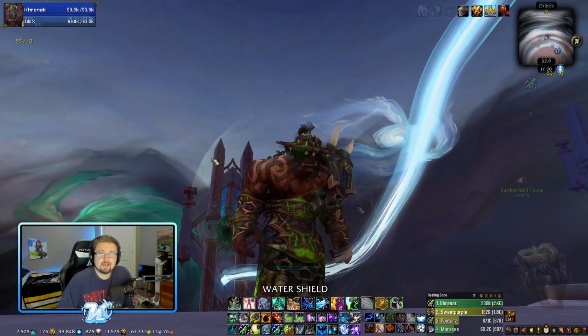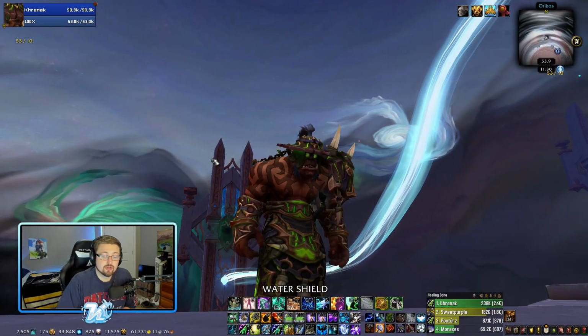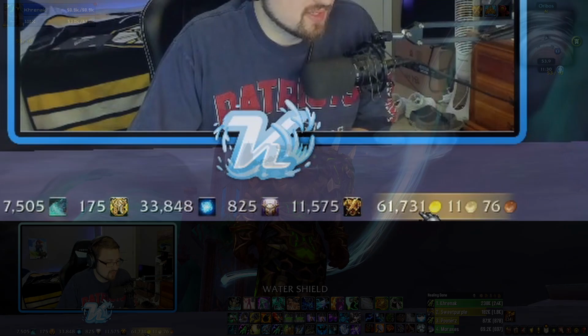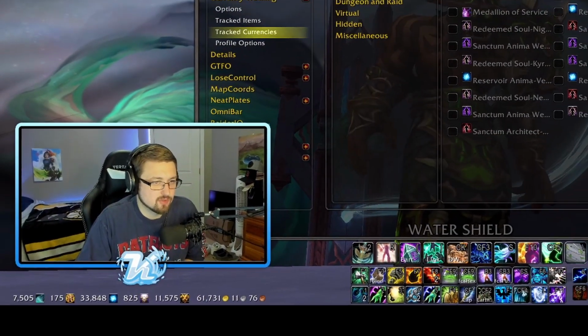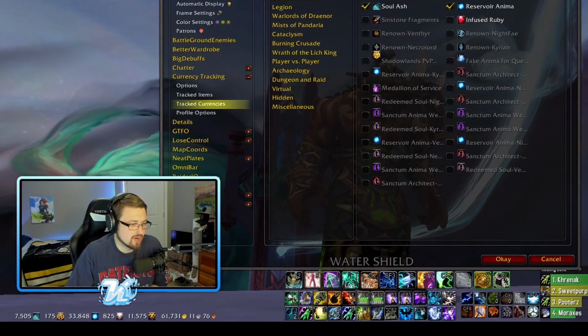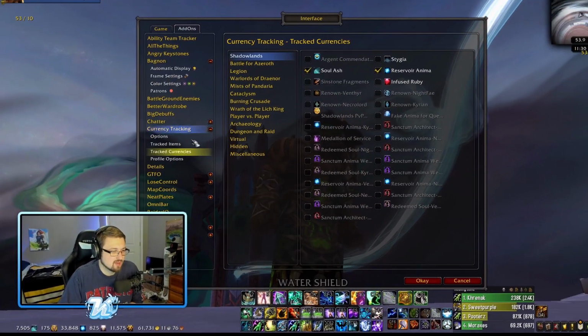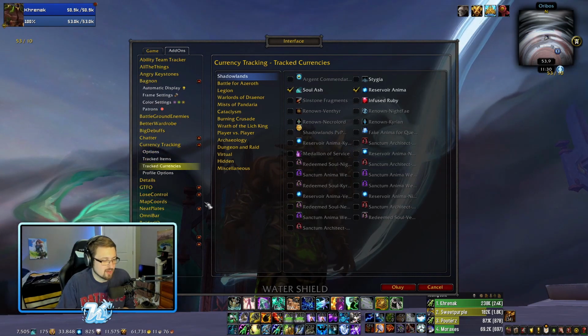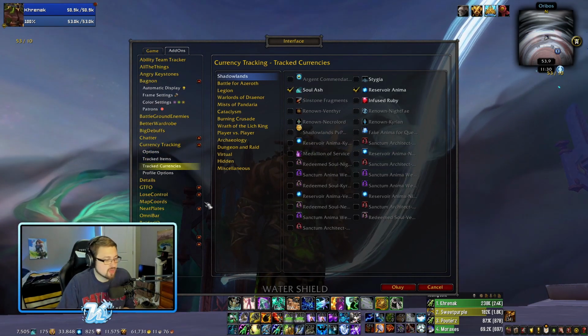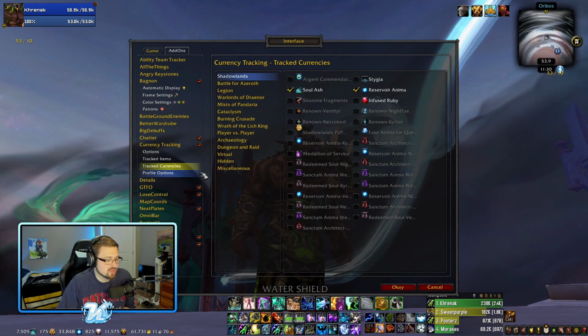After that, we've got an add-on called Currency Tracker, and this one is just a very simple add-on. You can just go through and check all the things that you would like to track down here at the bottom left of my screen. So these are all the things that I like to track: Conquest, Soul Ash, Anima, Valor points, Honor points, all those different kinds of things, and my gold.